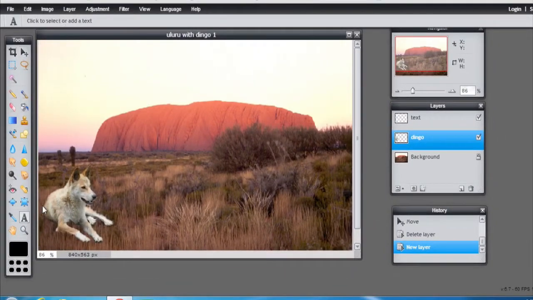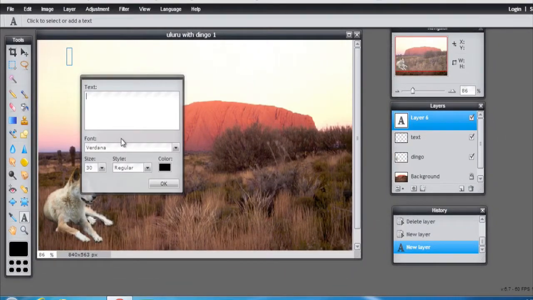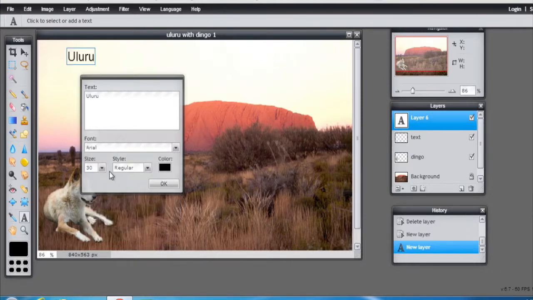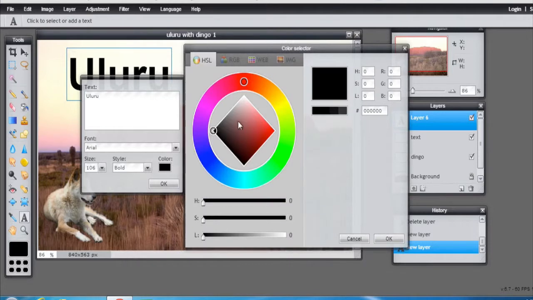And click the A. The text is just going to say Uluru. And then you can choose the font. I'll just keep it at Arial. And the size, go up and down. I'll make it quite big. Could make it bold. Change the colour.